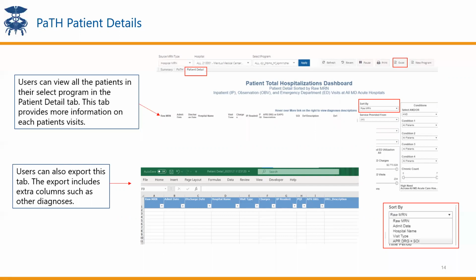And then I'll just cover quickly some of those columns that you can see. So you'll have a patient MRN, the admit date for the visit, and each visit will be shown in one line. The discharge date, where that visit occurred, the type, charges, and you also get flags for if this visit was an index for a readmit or a PQI, and then you also get some diagnosis and APR-DRG descriptions alongside that visit.